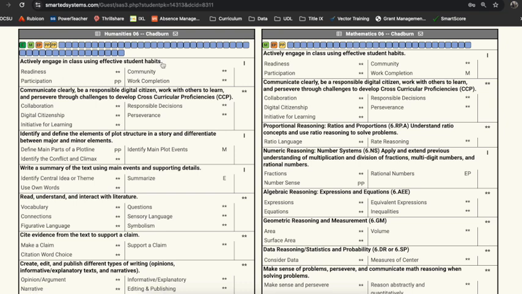So the overarching standard is at the top: actively engage in class using effective student habits. It's broken down into these smaller buckets so that we can get a little bit better and more specific information about what that actually means in practice in our classes for our students.